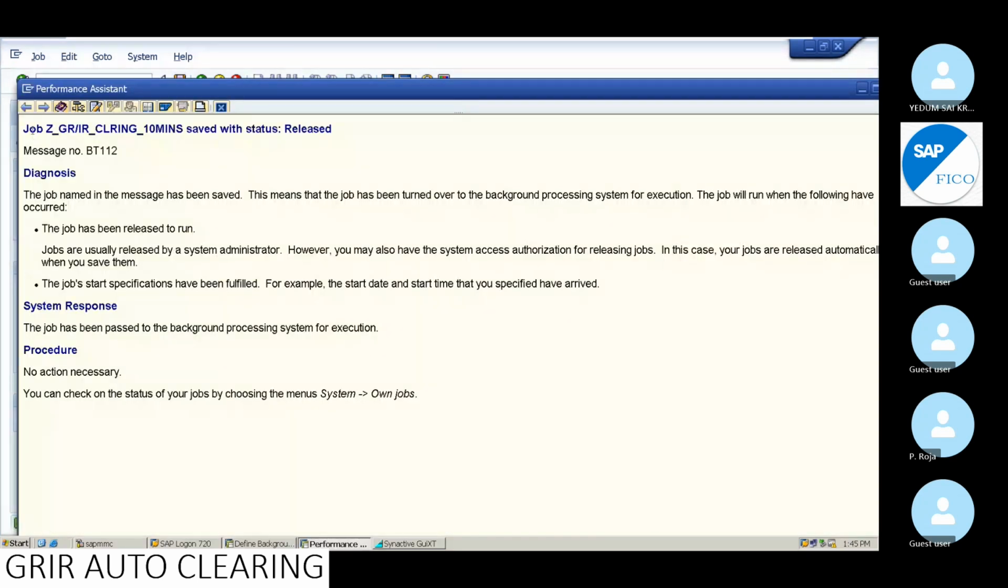Your job has been released. Job Z_GRIR_Clearing_10 minutes. Saved with the status released.